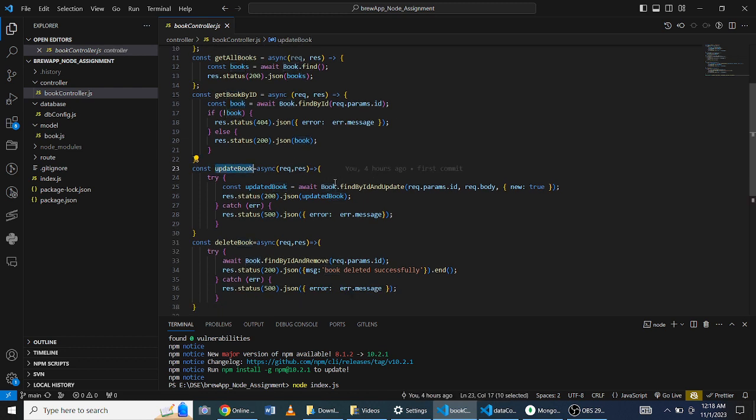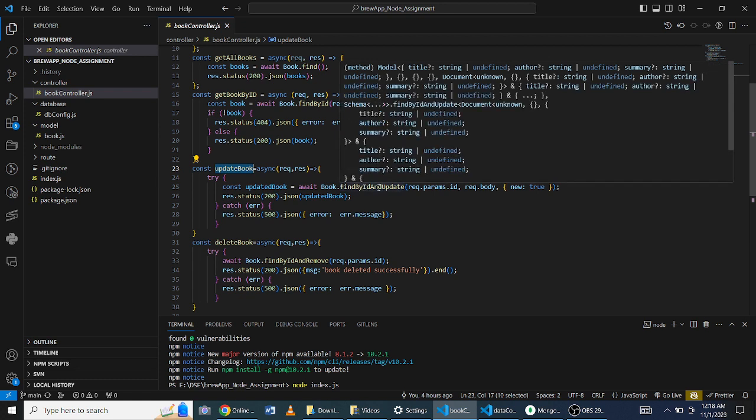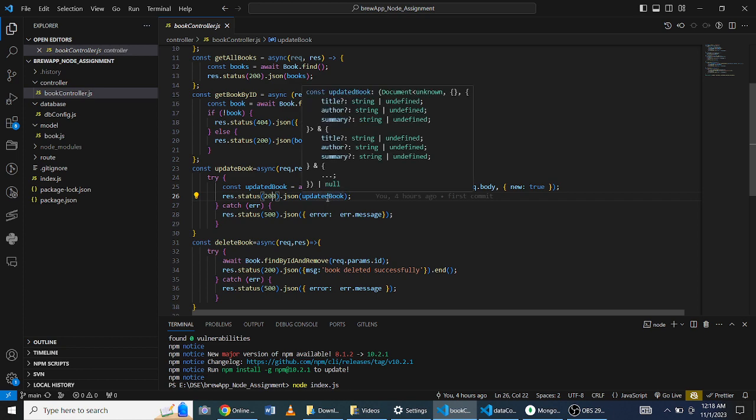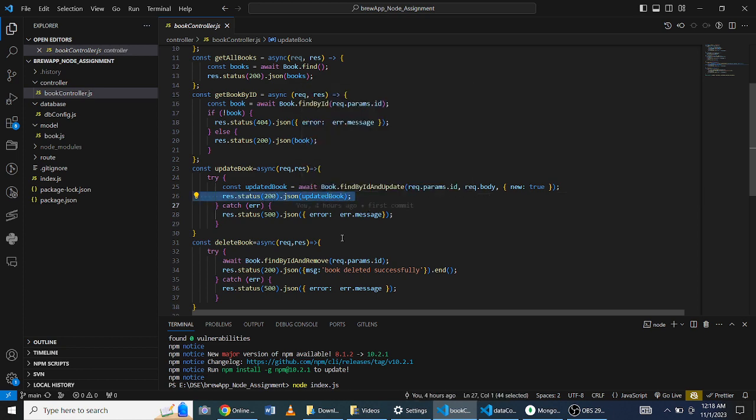Here also we are using the find by id and update method, and we are passing three things: the id along with the body, and the object new as true. This is required because we want to get the updated document from the database. Here also, if that is a success, we return the 200 status code along with the updated entry.